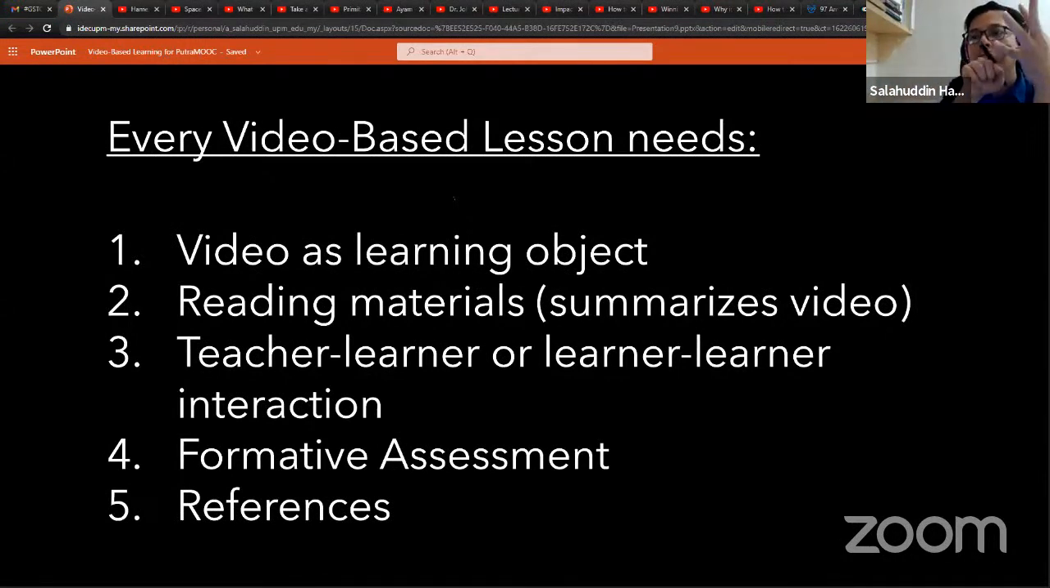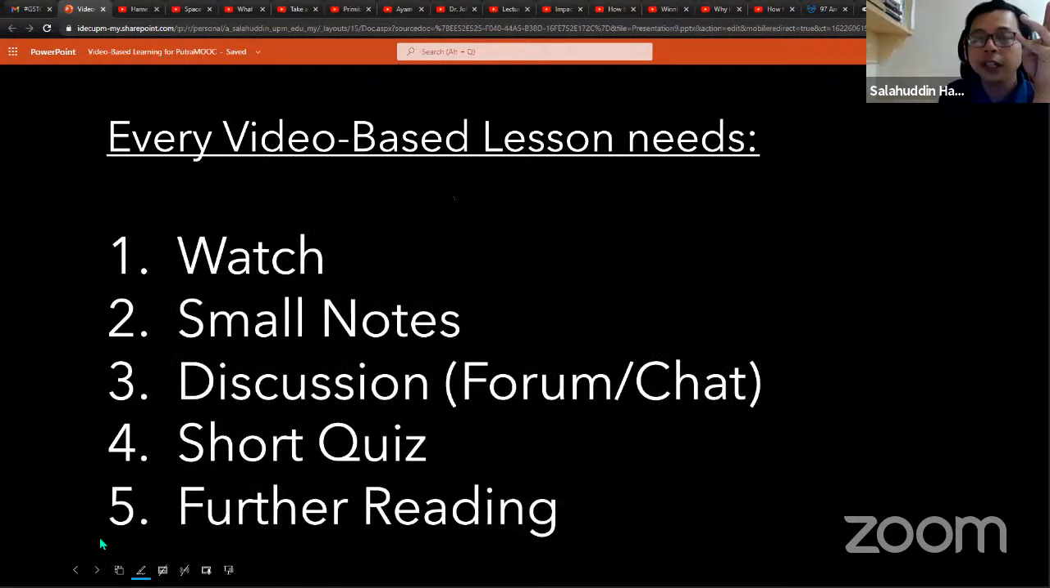And then finally is references. Meaning that if they watch your video and then they need to, I want to know more about this, and then you put your references there. It could be your own paper, it could be some other your colleague's paper, or it could be any other videos of yours. Use it liberally.